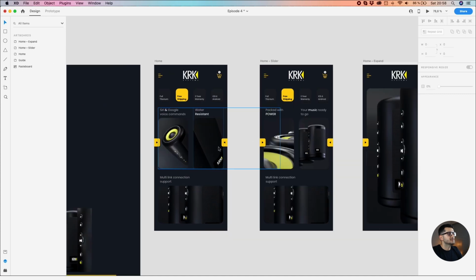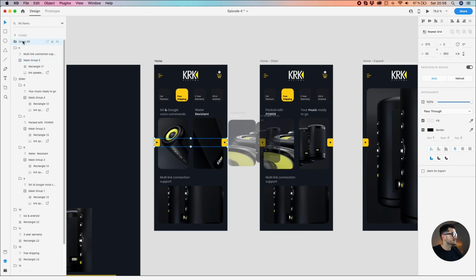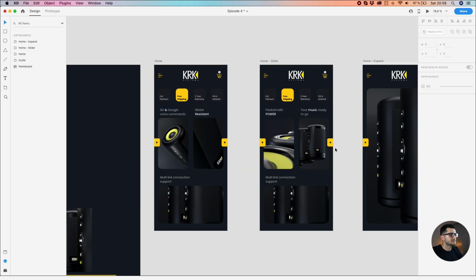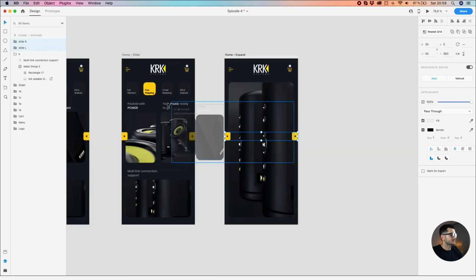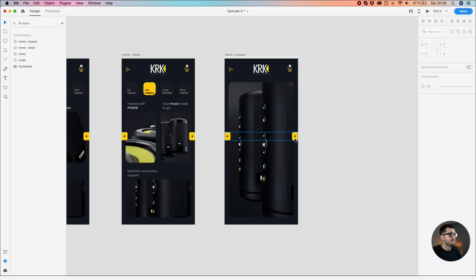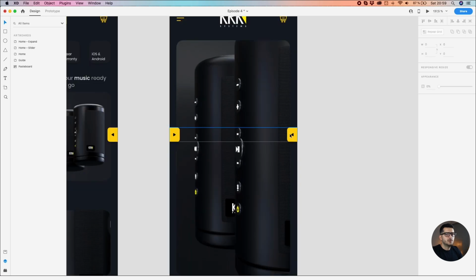Ah, we forgot one thing. Those two arrow sliders, we need to group them. Let's go quickly do that. Sliders. Command G. Sliders. Command G. Sliders. I will show you why.